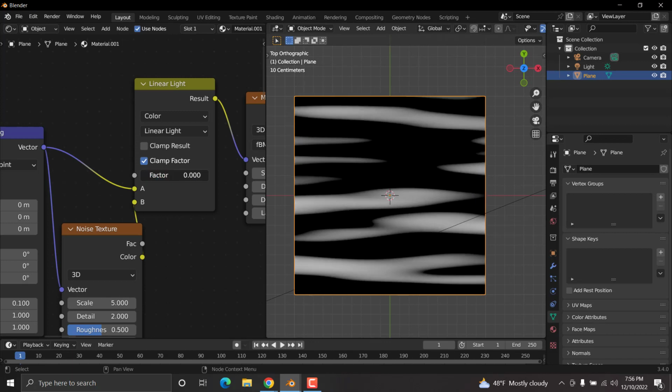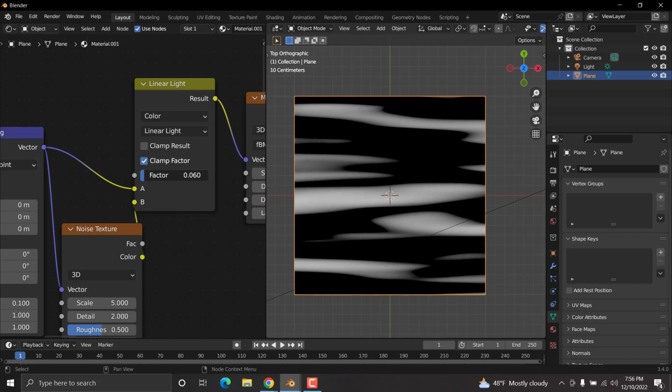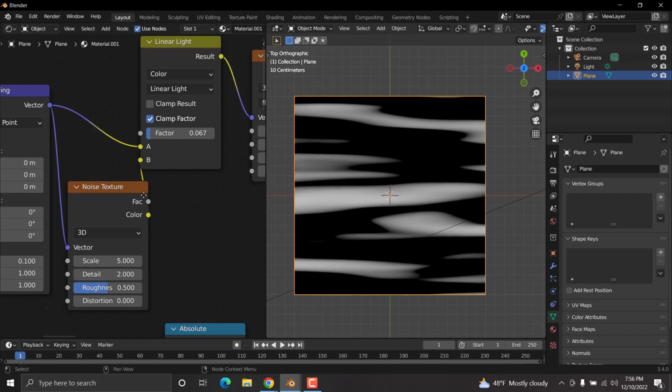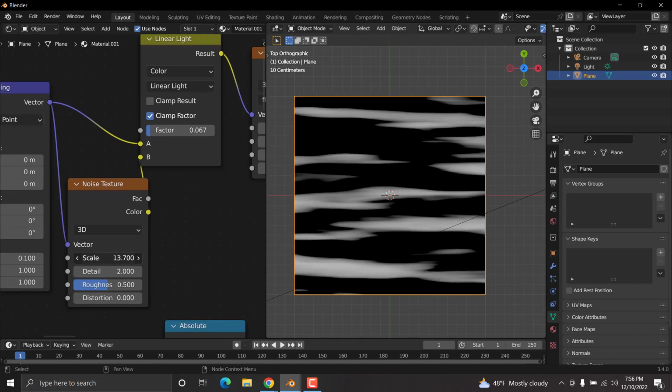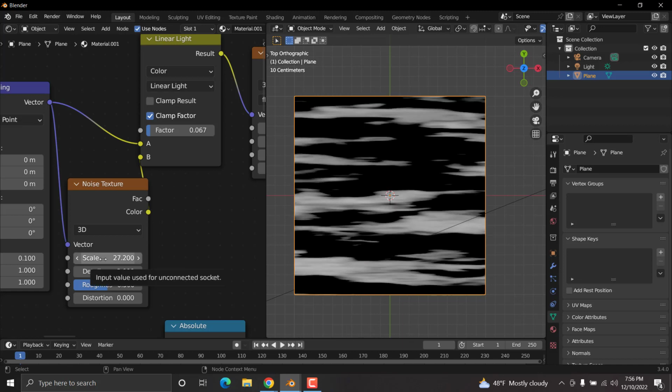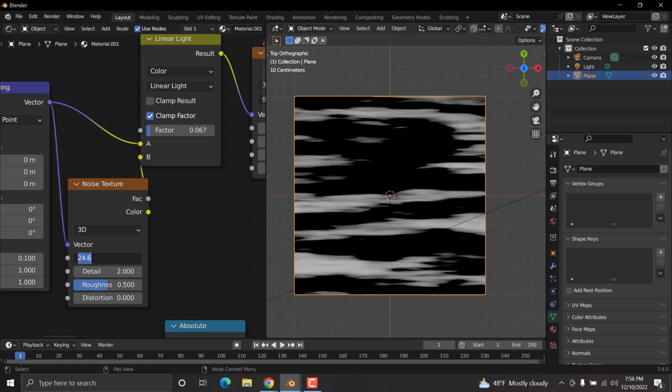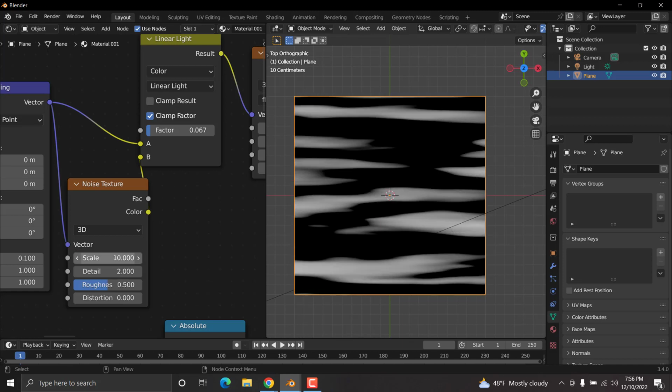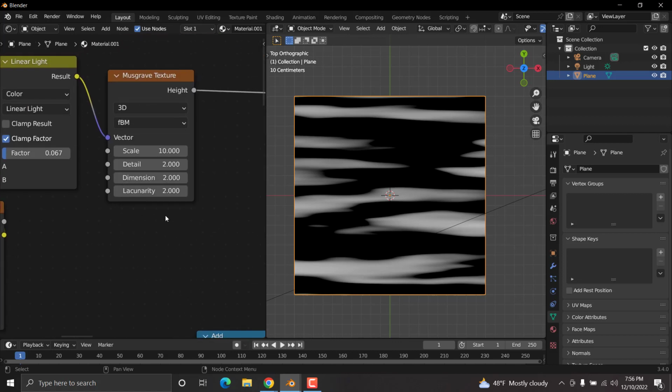Now I want this to be very subtle, so I'm just going to bring this up a little bit. And right here on the scale, we could change this so that it has finer or larger distortion depending on how you want. I'm just going to put this to 10. Again, it depends how you want your chocolate to look.